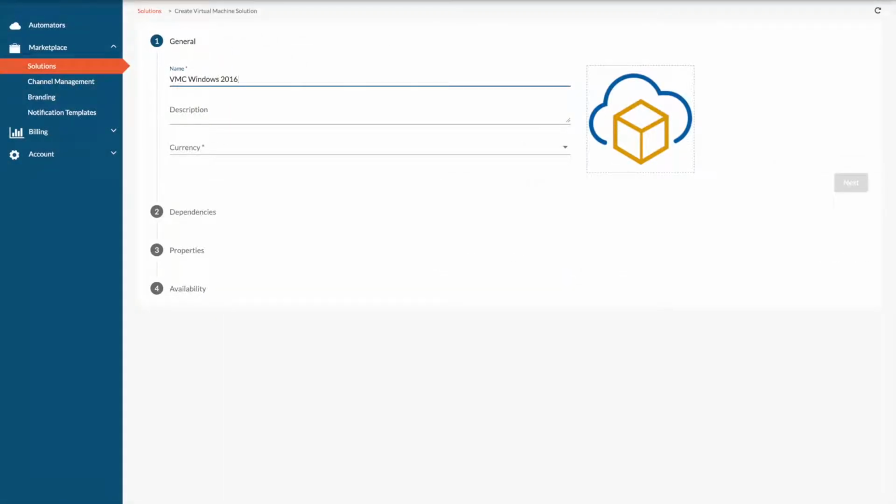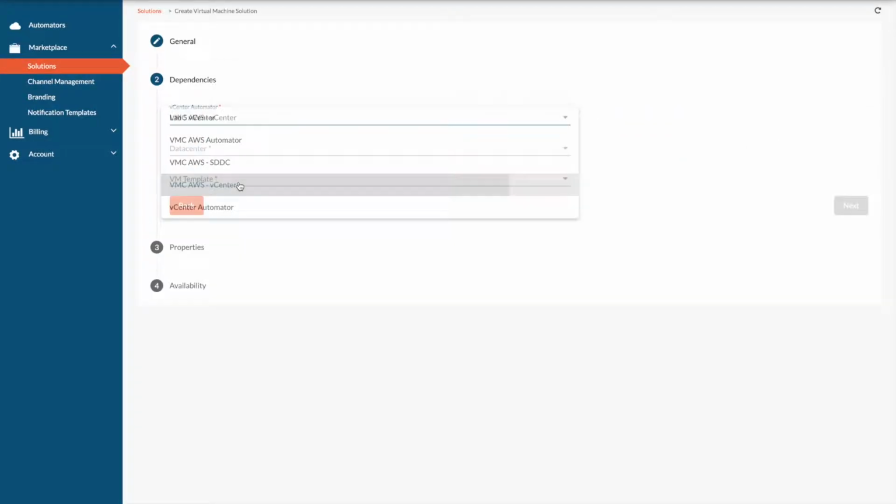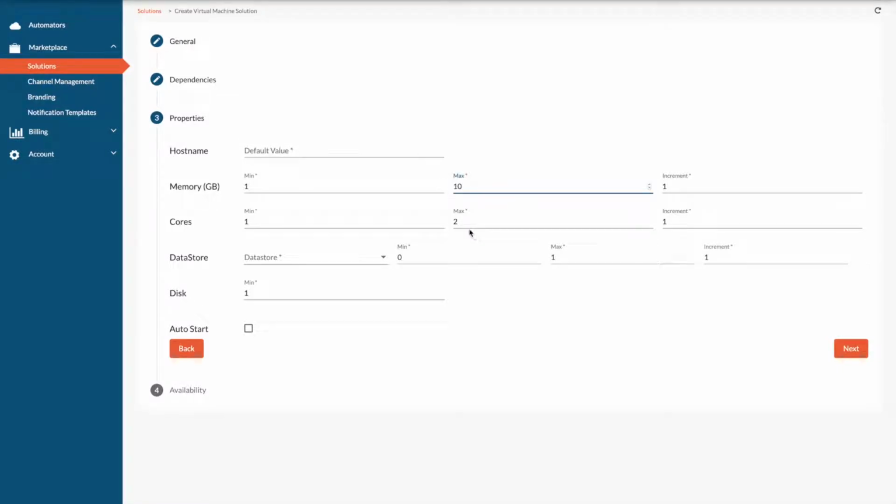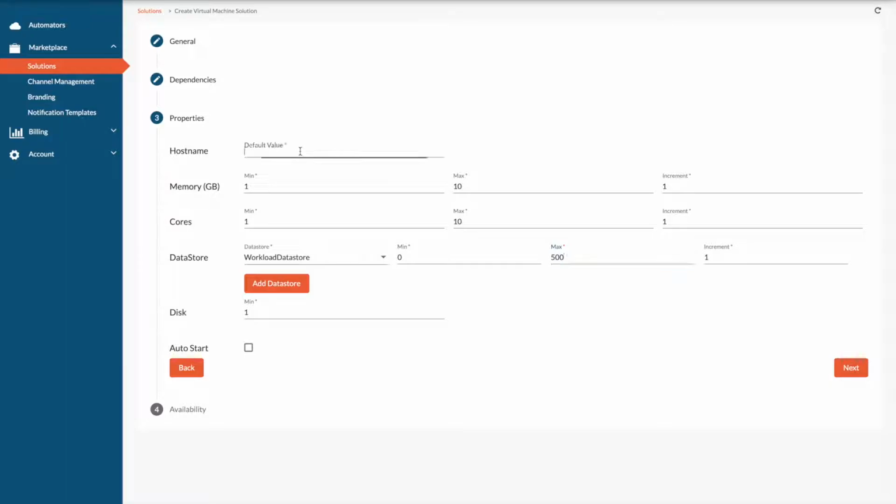Now we can create a solution for customers to purchase. Decide which template to use that will be cloned from the customer and select the min-max ranges that the customer will deploy the VM with. You can also add more than one data store for the customer to choose from.